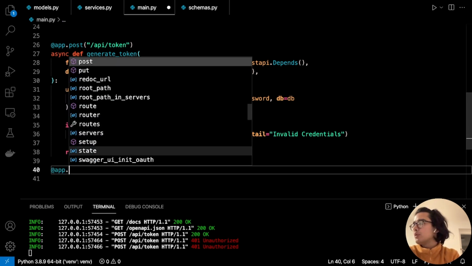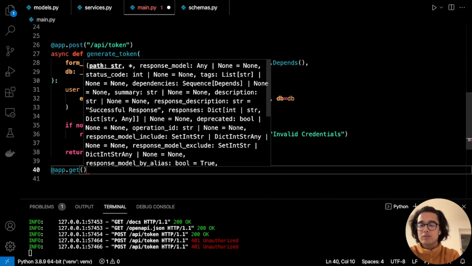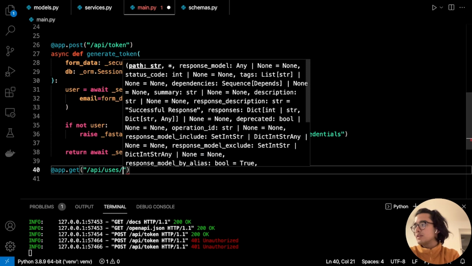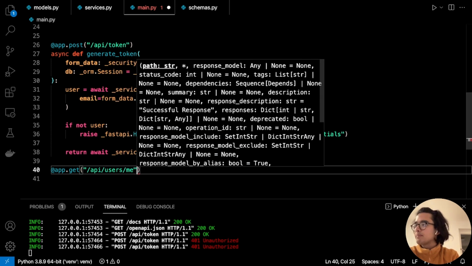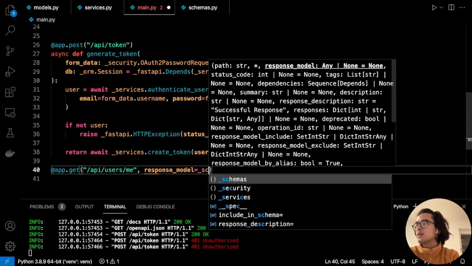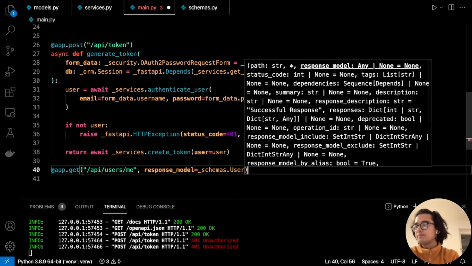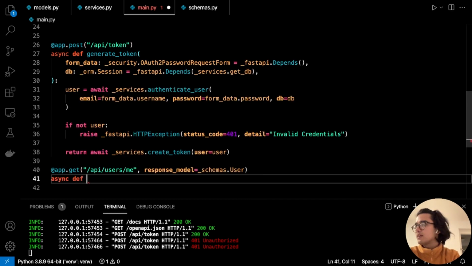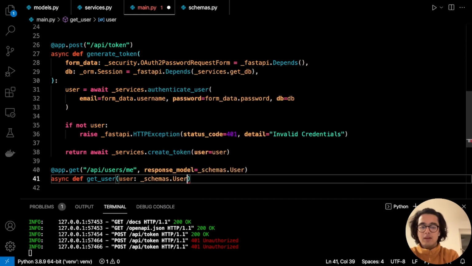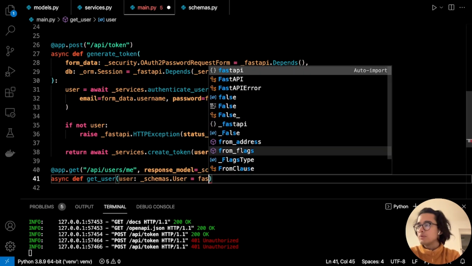We'll say app.get, and this is fairly small in comparison to our last ones. And we'll say /api/users/me, and then the response model, we'll say schemas.User, async, and then get_user. This will just say user, and it's taking the type schemas.User, and this will depend on a function called get_current_user.